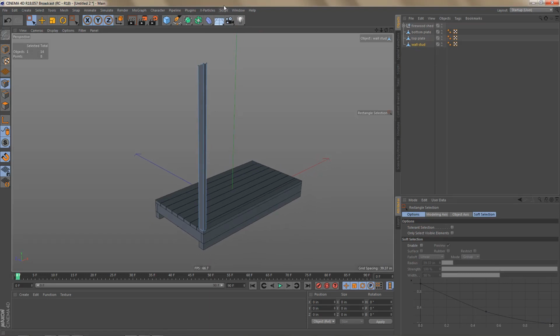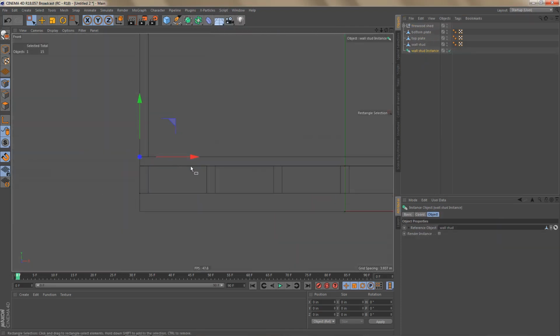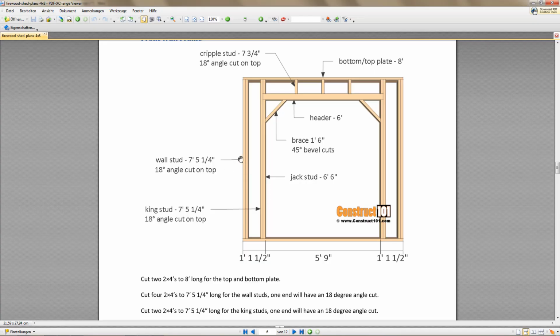And then we can create an instance of this wall stud. And I'm going to move this over and snap it to here, because as you can see in the PDF plan, we have 2 right next to each other. And the next one is identical to the wall stud, it's just called king stud. And you can see in the PDF plan that we have a distance of 1 foot and 1.5 inches between the edge of the wall stud here on the corner and the jack stud.